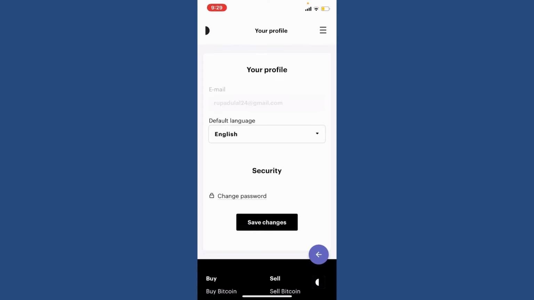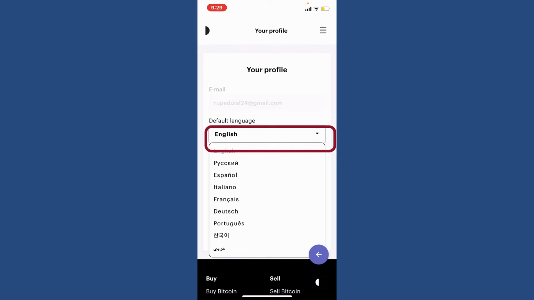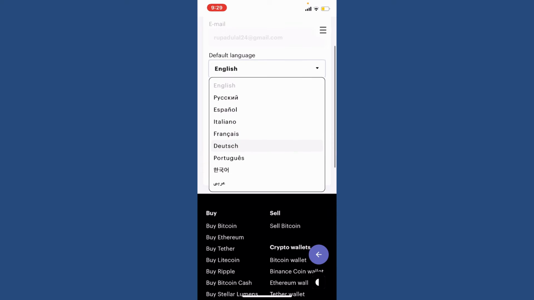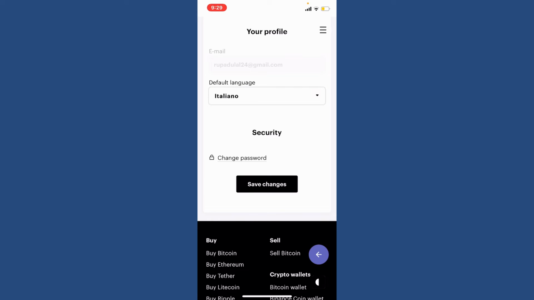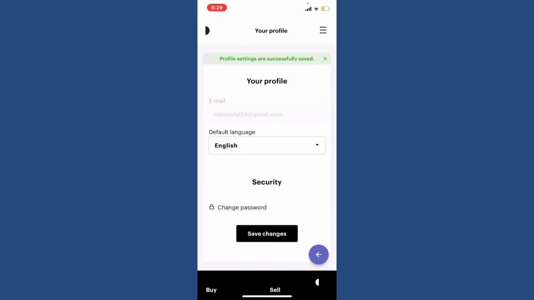Go ahead and choose your default language by tapping the drop-down and selecting one of the languages you'd like to change to. There are multiple languages available for your Paybis wallet. Choose any one of your choice and save the changes by tapping on Save Changes at the bottom. That way, you'll be able to change your language on the Paybis wallet app using a mobile device.